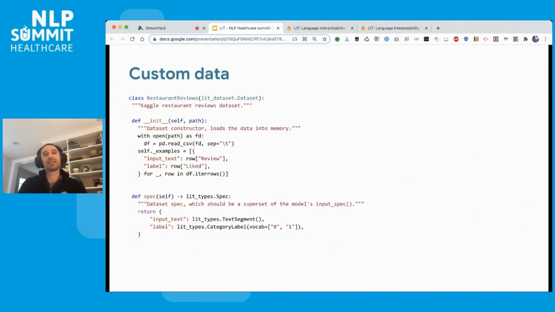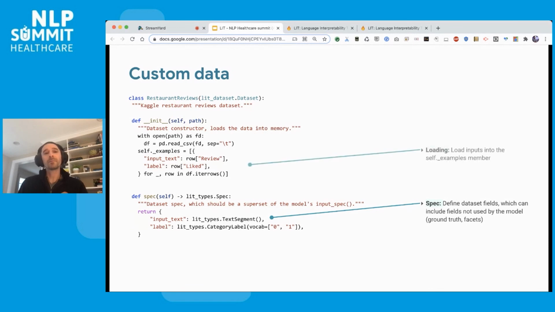To define a custom data set, it's super simple in Python. Here's one for a CSV file of restaurant reviews for a binary classification problem. We just need to define a spec, which gives semantic types to everything we're going to see in the data set. In this case, we have an input text, which is just a text segment, and we also have a ground truth label, which is 0 or 1. And then all we have to do is load input examples with this format into a member variable.